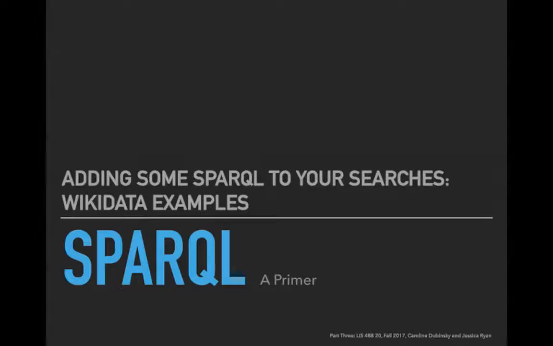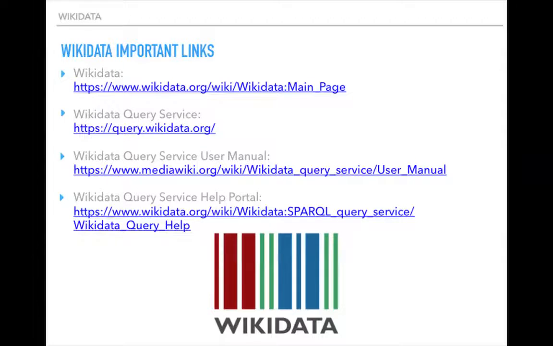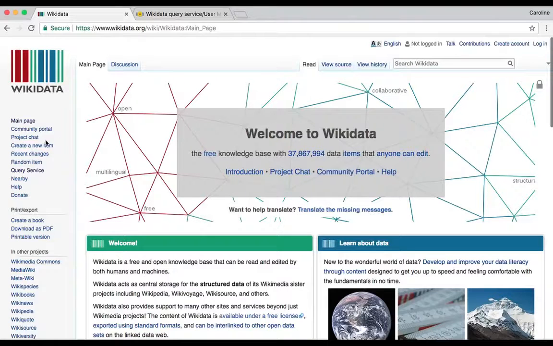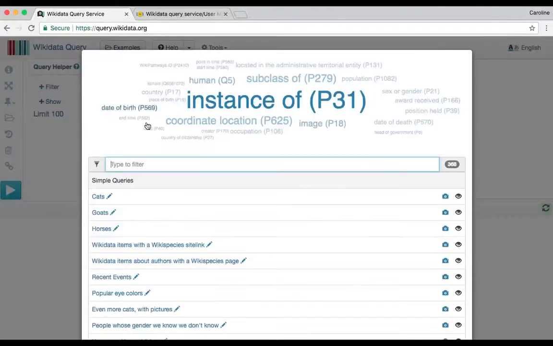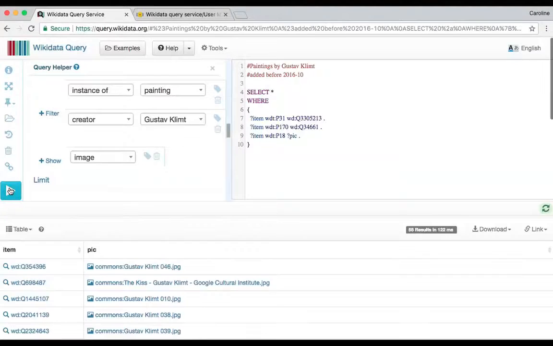Let's introduce some SPARQL into our searching using Wikidata, a SPARQL endpoint that queries against the Wikidata dataset. For information about how to use Wikidata, please consult the links shown here. Click on Query Search on the Wikidata homepage, and let's begin with this example search for paintings by Gustav Klimt.